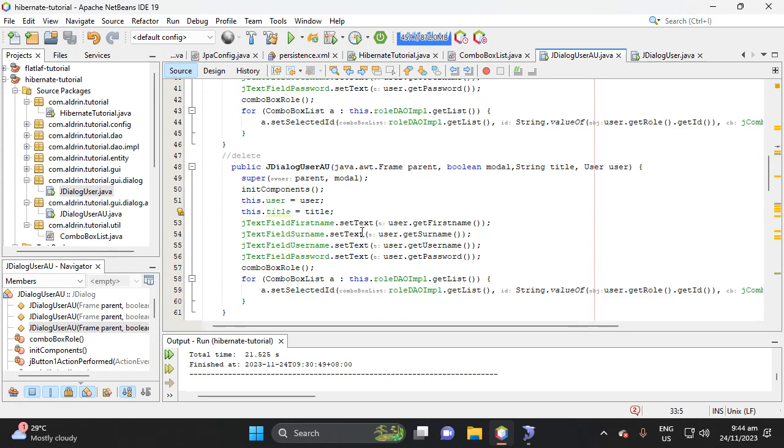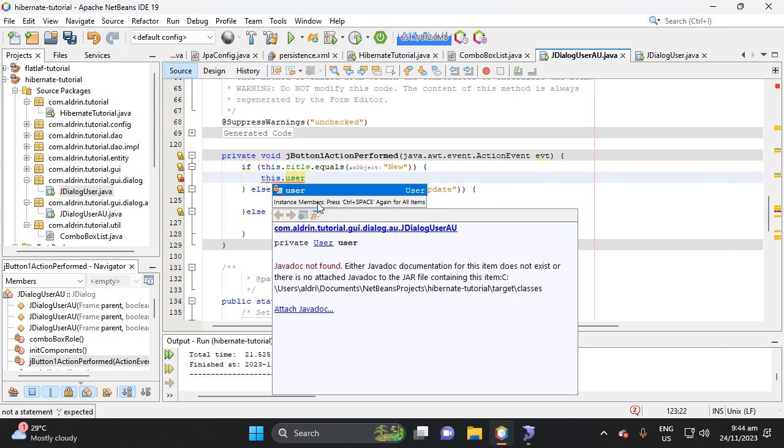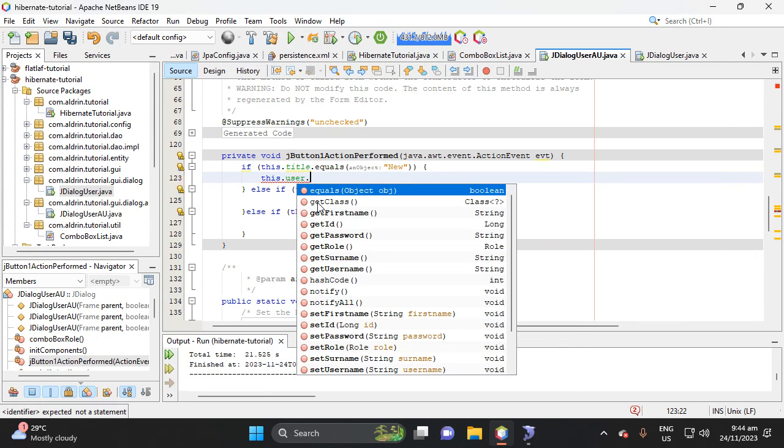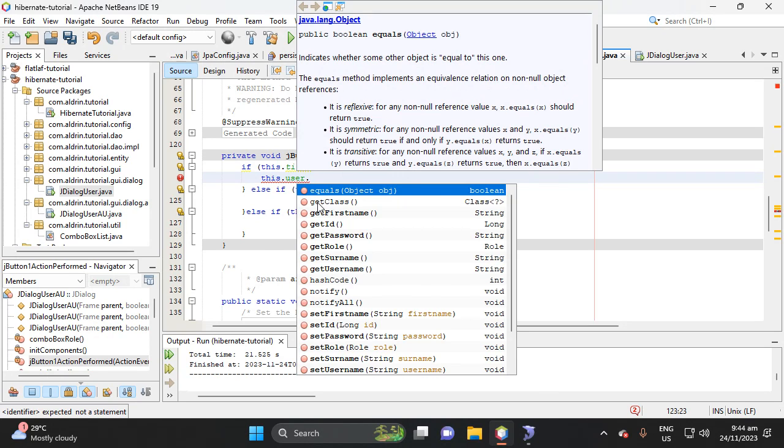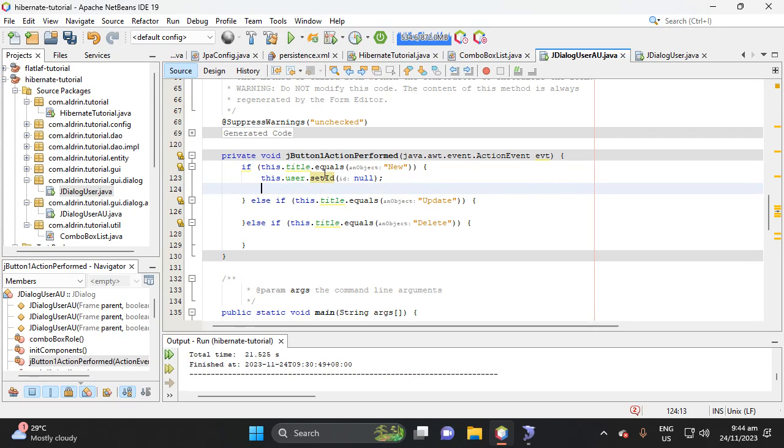Next, let's add a statement here. So this user, okay, then set ID. So let's put here null, because in adding data of the user this is not necessary, because this is auto increment. So let's proceed.